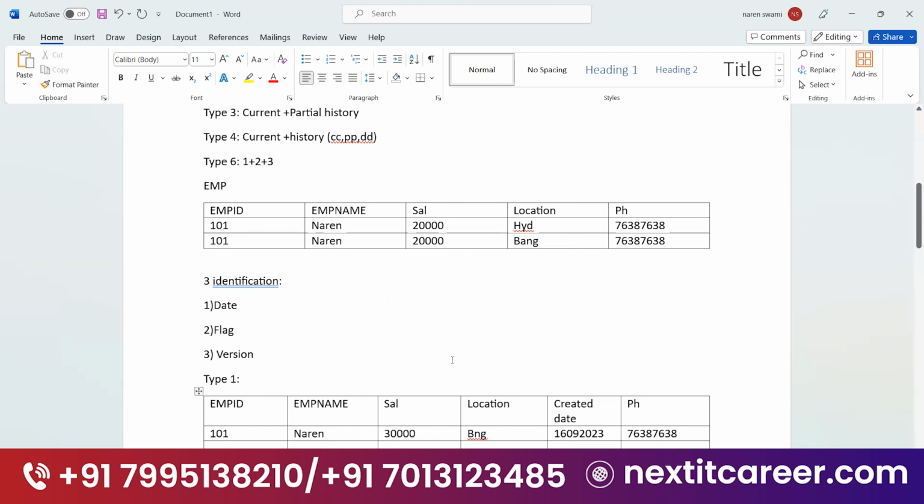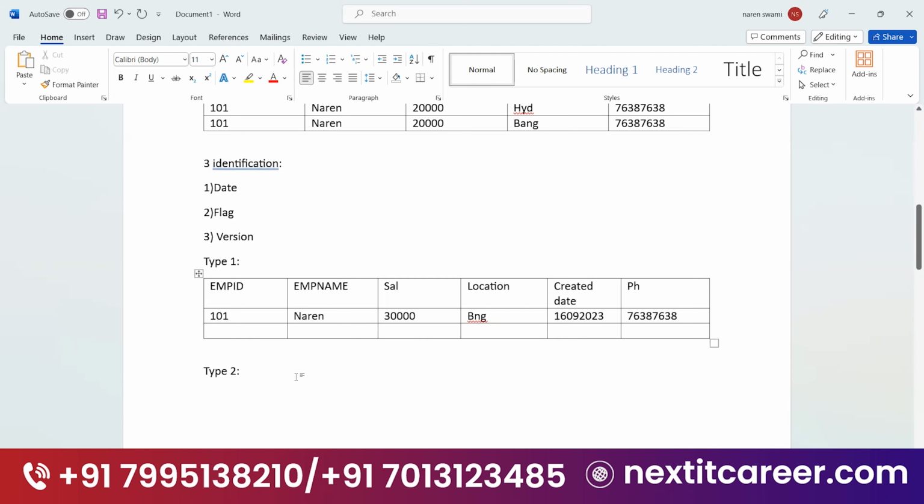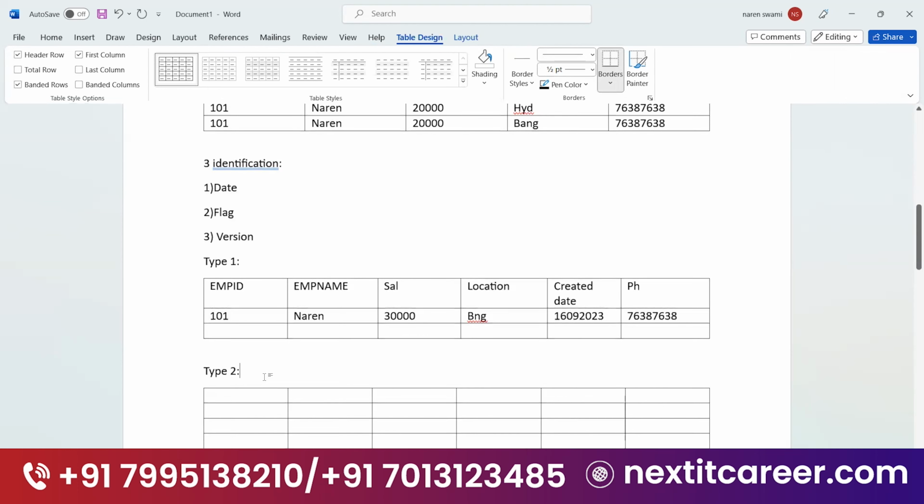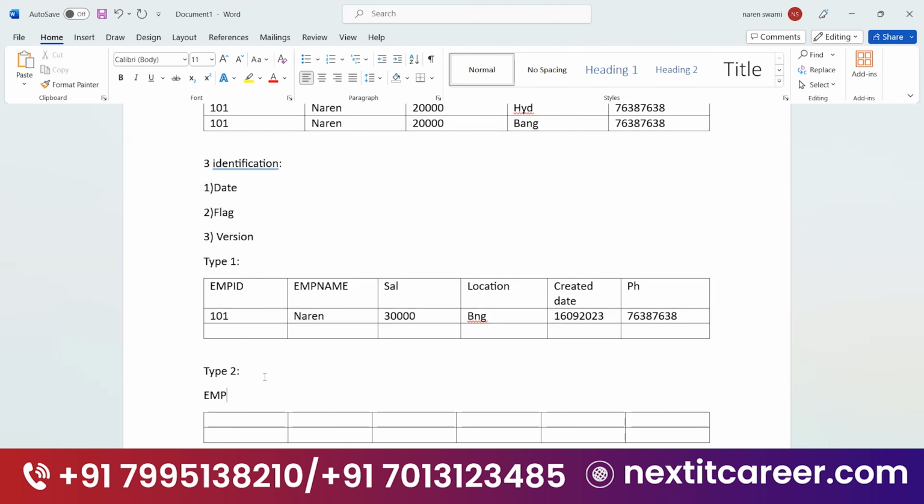Okay, so now, as I said, we will have current plus history records. To identify the current plus history records, we will have a date, flag and version. So we'll go and see the table. I will take the employee table only, but it will have the date columns. The columns will be employee ID, employee name, and salary.